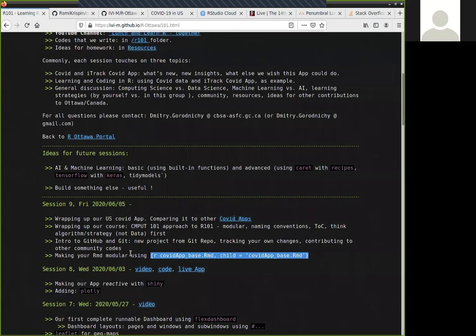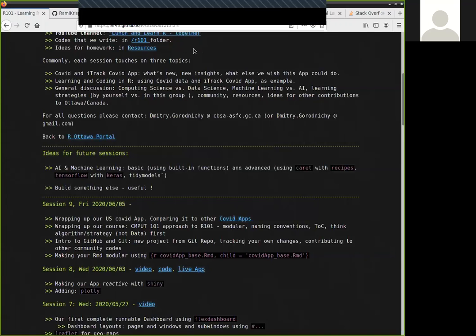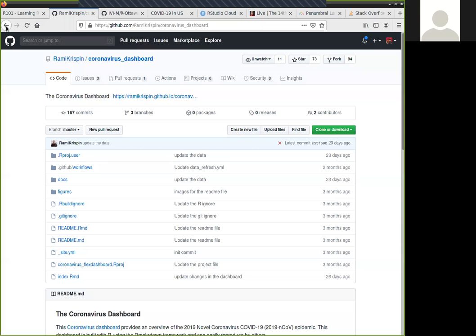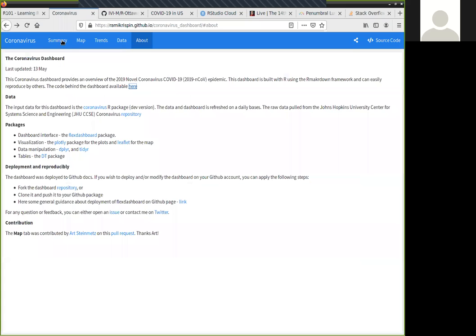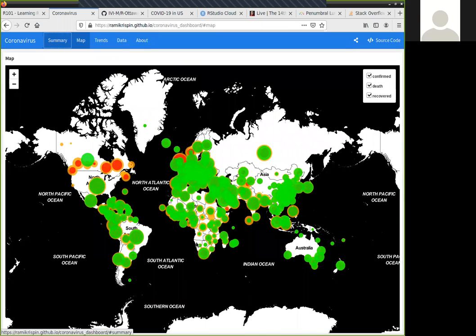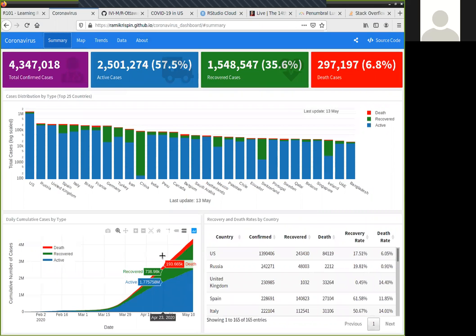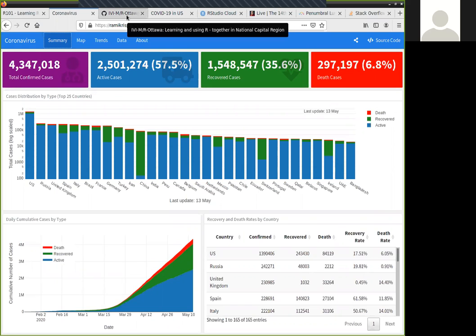You now know how to divide your code into chunks or portions, functions or R Markdown portions. Last time we didn't talk much about that, but I started using Plotly. The Plotly function is used here by this data scientist in his map. It allows you to go with your mouse and you see it's interactive here. And I have added it in our last code.